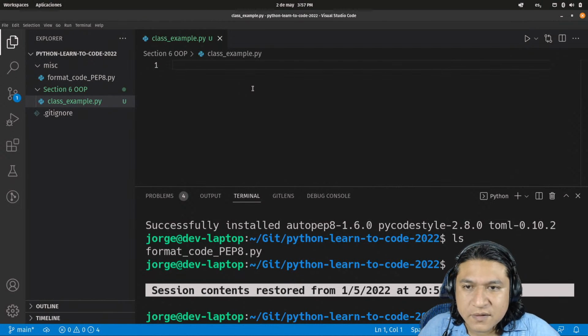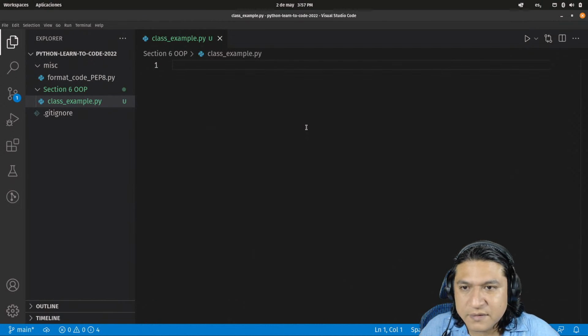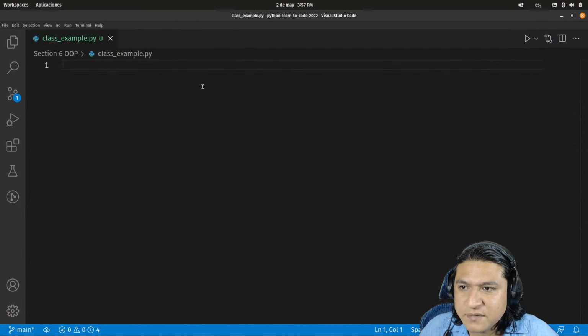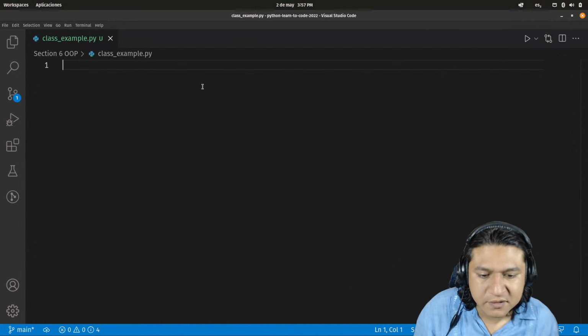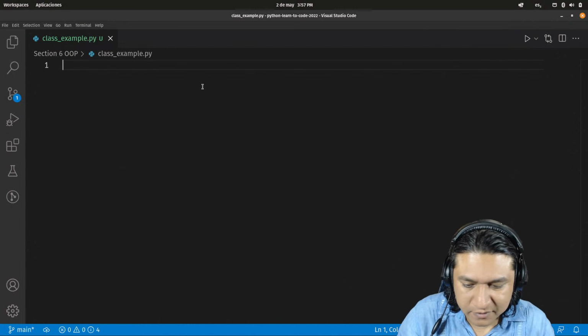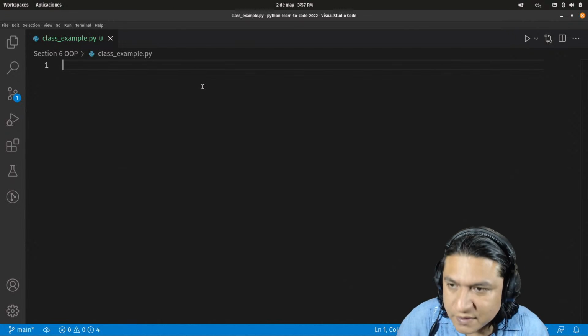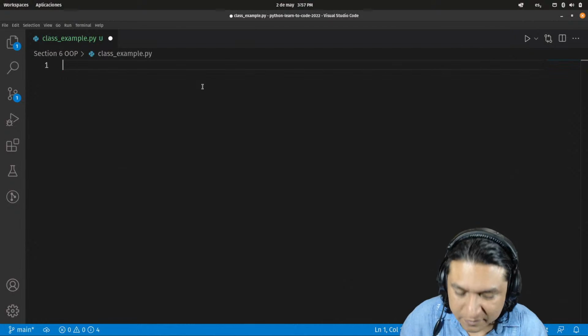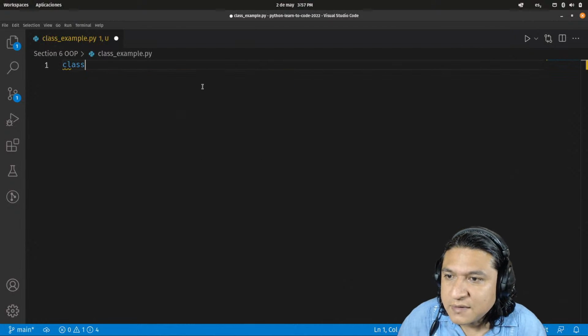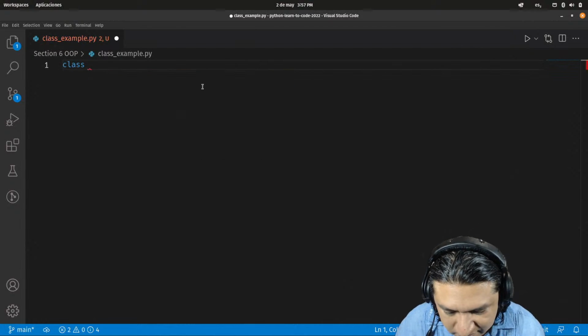Okay, so what we're going to do here is something very simple in my opinion. I'm going to create a class. I'm going to assign it a couple of attributes and try to play around with them and see what I can do. Let's see, def, I don't know. Oh no, it's not def, it's actually class. There we go, class. Let's say, oh, I don't know, house.